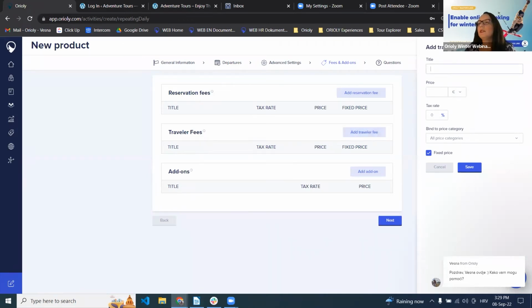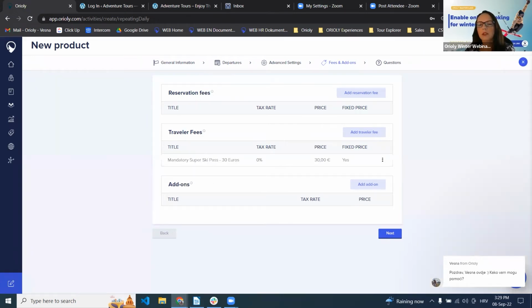So in this case, we will add the mandatory super ski pass. The cost is 30 euros. And we can bind it to all our price categories. So we click save. And also here you have the option to add add-ons.